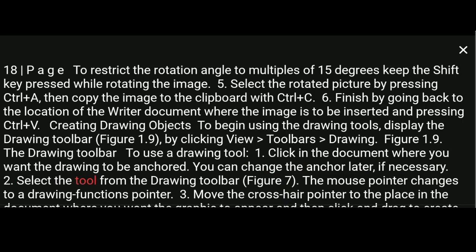2. Select the tool from the Drawing toolbar, Figure 1.9. The mouse pointer changes to a drawing functions pointer. 3. Move the crosshair pointer to the place in the document where you want the graphic to appear and then click and drag to create the drawing object. Release the mouse button. The selected drawing function remains active, so you can draw another object of the same type.